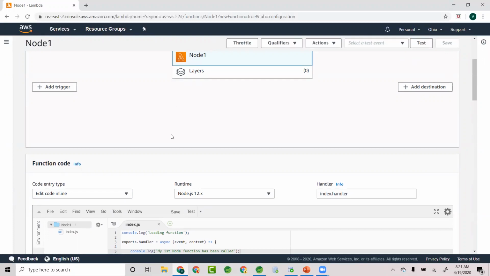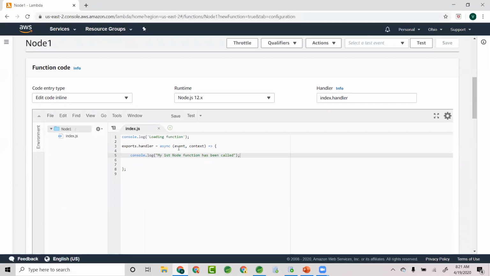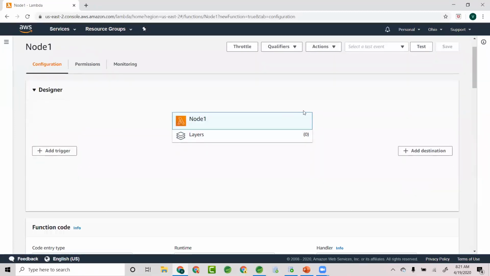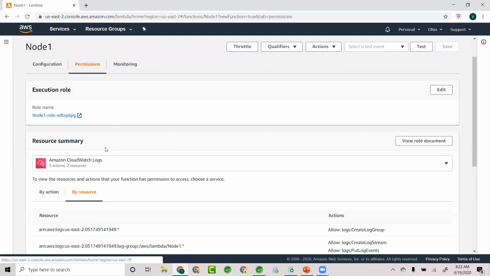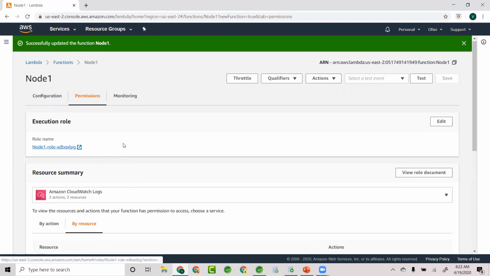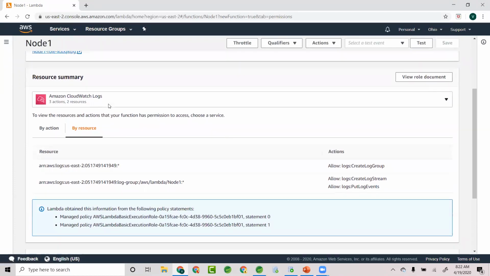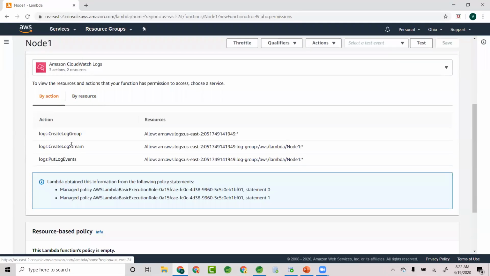This is a simple Lambda function written in Node, right? So we can unit test it. Oh, by the way, before we unit test, this is your configuration piece. This is where you can add your trigger. And let's go to permissions here. In the permissions, this is the role that got created. Let's take a look at it. We can click on it and it opens up a tab, and we can take a look at it there. Or here, by resource or by action, click on action.